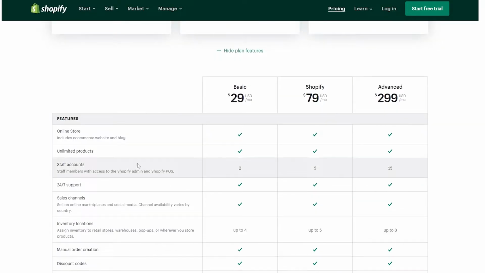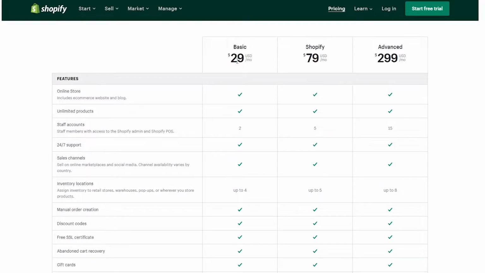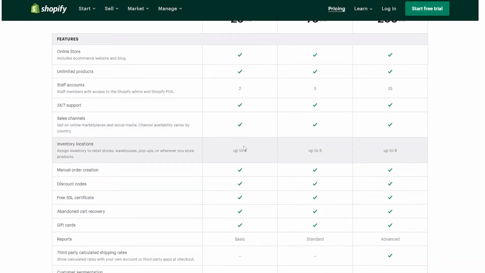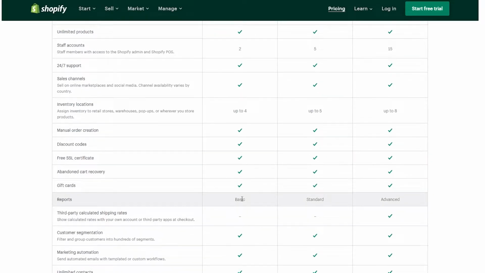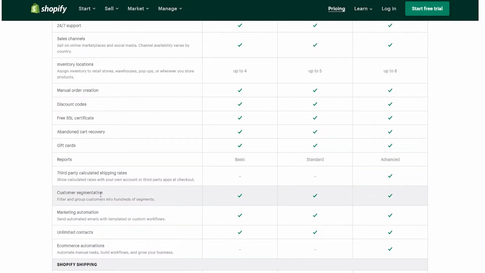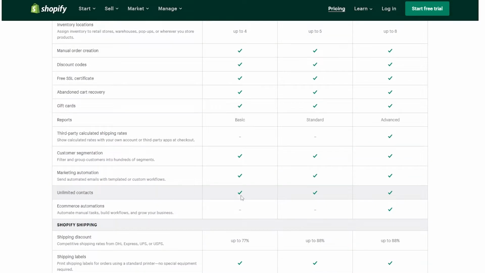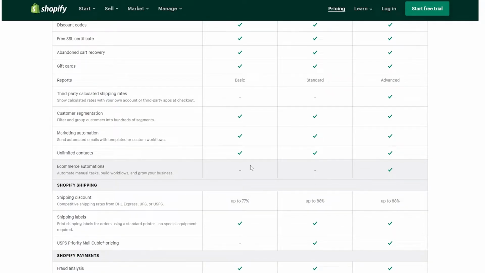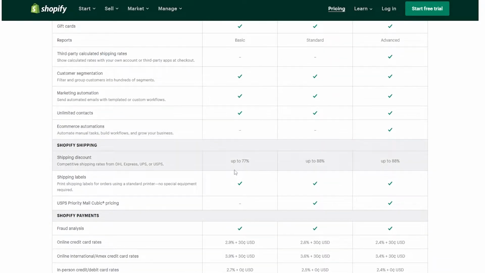If you want to see some features over here, you will see it. The basic one will get you the online store, unlimited products, 2 staff accounts, and sales channels, and the inventory locations can be up to 4, manual order creation, discount codes, free SSL certificate, abandoned cart recovery, gift cards, and the reports are going to be basic. You also get customer segmentation, marketing automation, unlimited contacts, and then you have the e-commerce automations. And over here, the Shopify shipping is going to be up to 77%. That is going to be the discount for shipping, and it does provide shipping labels as well.